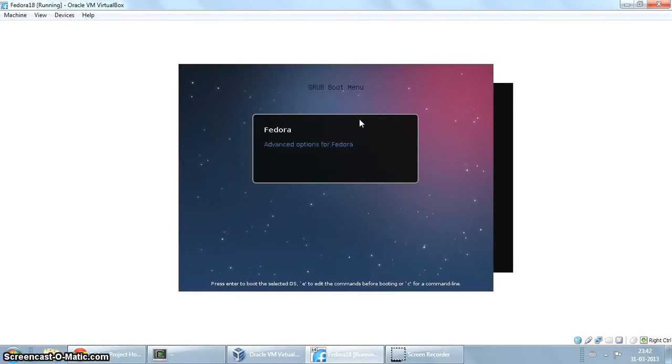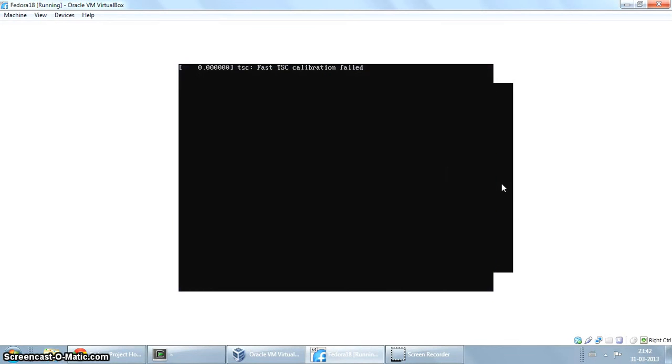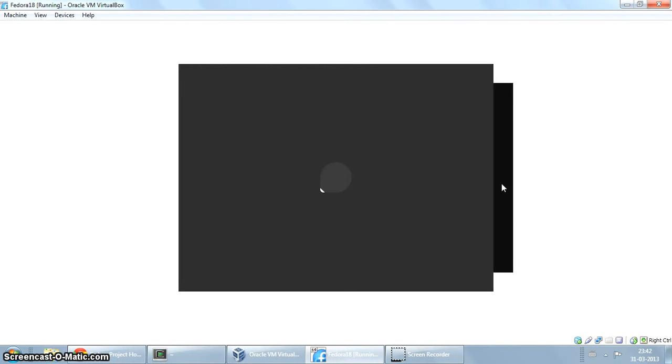Great. So this is the boot menu for Fedora. I'm just going to use my arrow keys to move to Fedora and press enter. So this is basically booting from the virtual hard disk. This is the installation that you just completed in the previous screencast. So that's the Fedora logo booting up.